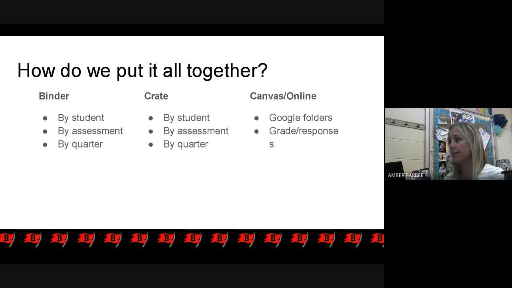I know a lot of times I see math where all the math is just clipped together, like this is topic 1, topic 2, topic 3, and you keep it all together. Some teachers like to sort it out. Same thing for a crate. You could have it by student, by assessment, by quarter. Online, the sky's the limit. You can do tons of things. I don't know how you would get everything online, because I'm thinking like math tests. I know they do take them online, but we also have the paper. So you might have to have some online, some either binder, crate, or folders if you love folders.